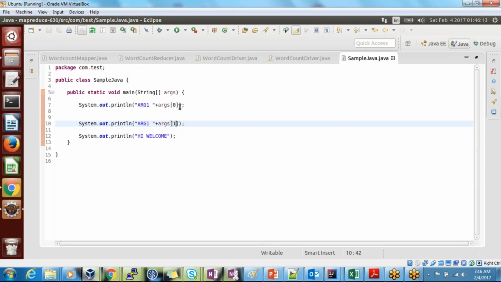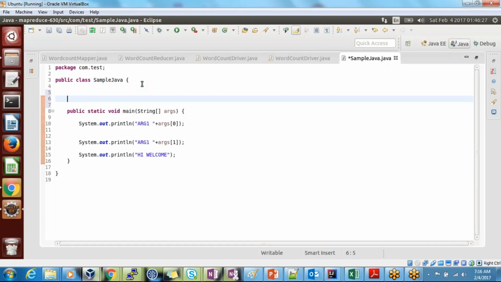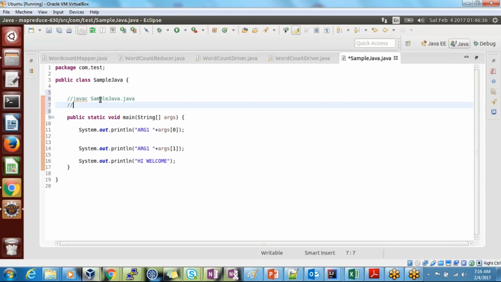Now from where will I get arg1, arg2? I'll get them from the command line. Normally when you're executing the program, you will compile with javac and run with java in the terminal. But we are using a tool, so we right click and say run as Java application, and you pass the arguments.